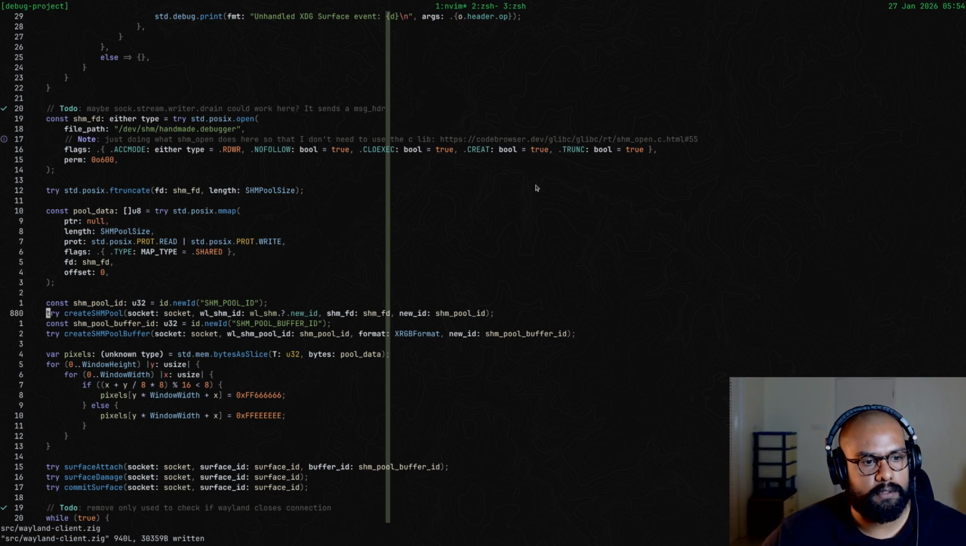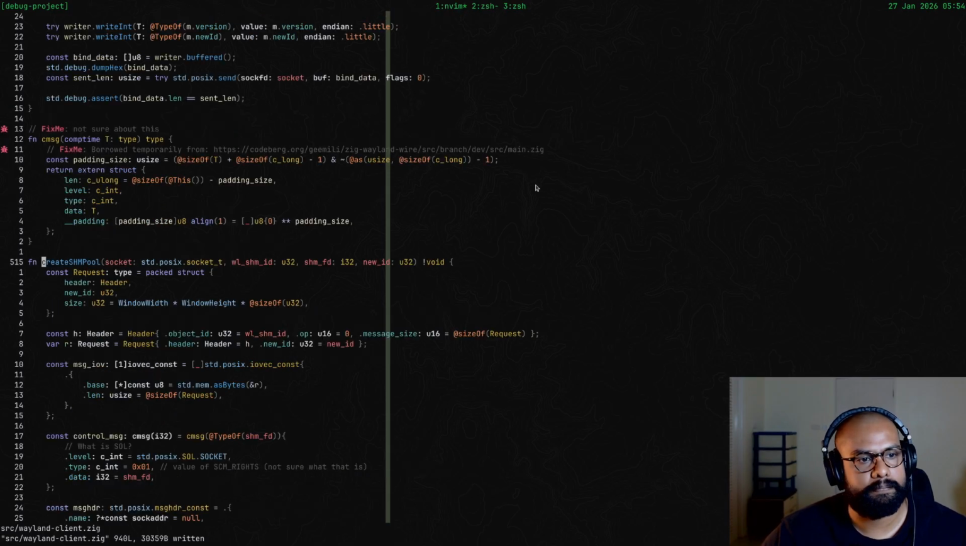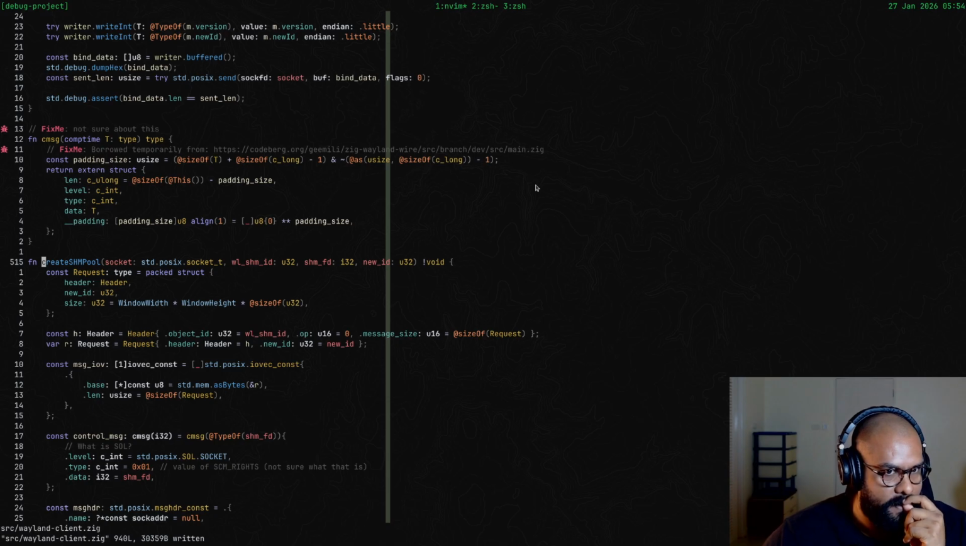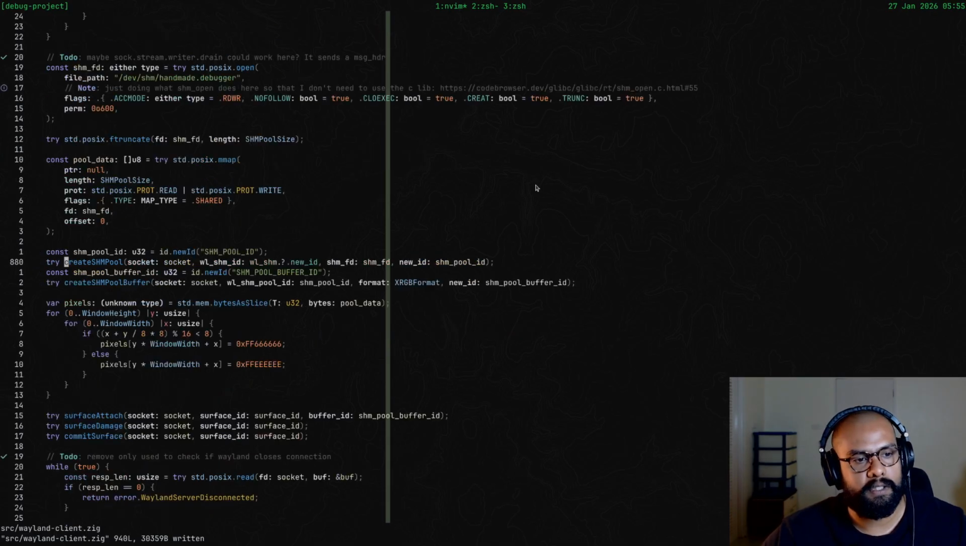Okay, and what is this? Create shared memory pool. Yeah, there's a lot of borrowed code. Is this the one with the file descriptor? Yeah, this one I'm gonna leave as is for now.